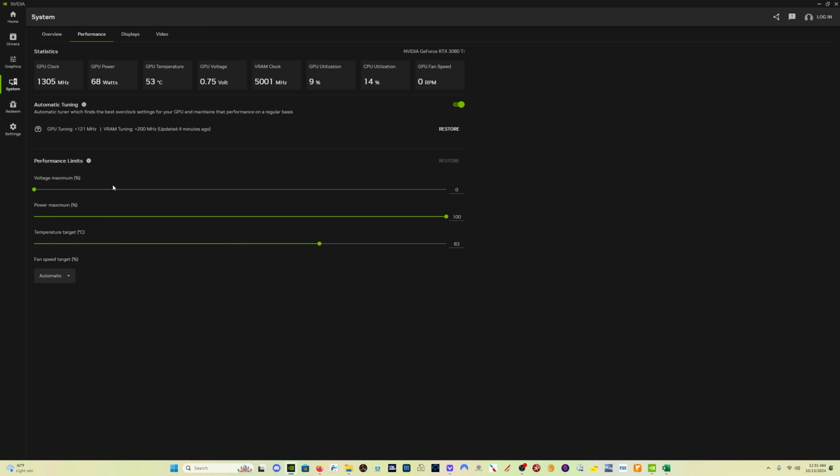You can set individual limits for things. You can change your fan speed targets and your max power and voltages and things like that. I don't know a heck of a lot about it. I'm not going to do it. I think the automatic tuning is fantastic, and if you don't like the results of it for whatever reason, you can just turn it off and you're done. Very, very simple to do.